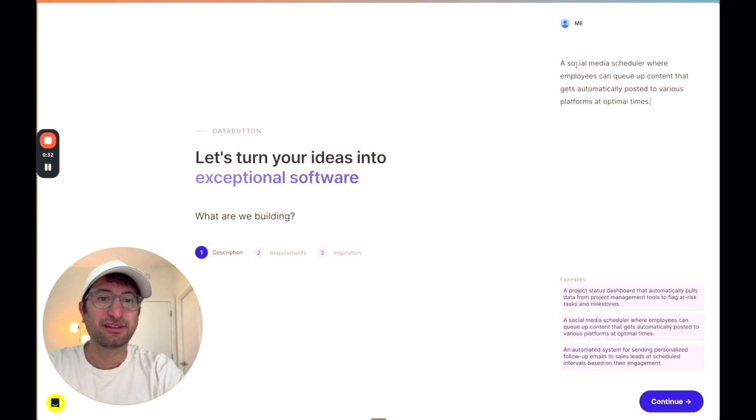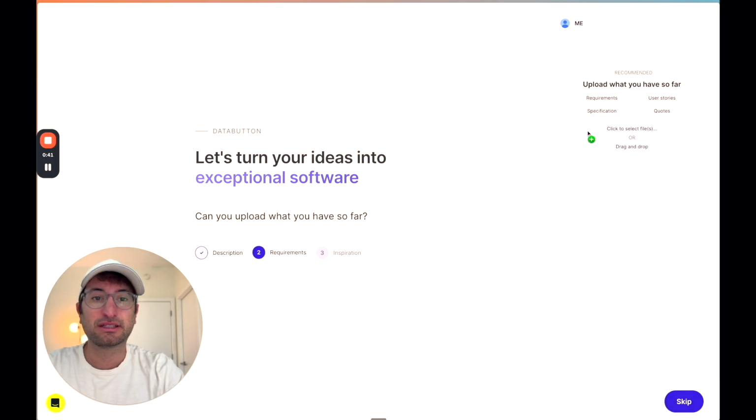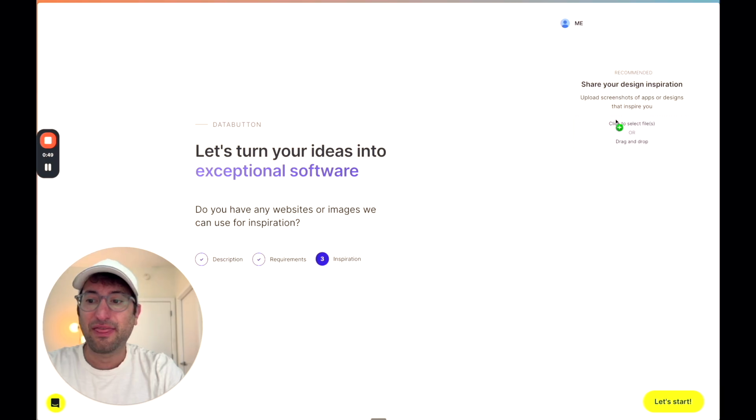The prompt I'm using is a social media manager where employees can queue up content that gets automatically posted to various platforms at optimal times. So I'm going to continue. We're going to skip this section for now in terms of requirements, specification, quotes. You could add in this information if you have it though. And then I'm also going to skip the design inspiration, but again, Databutton allows you to pull in design inspiration, whether it's your own Figma files or other websites that you really like.